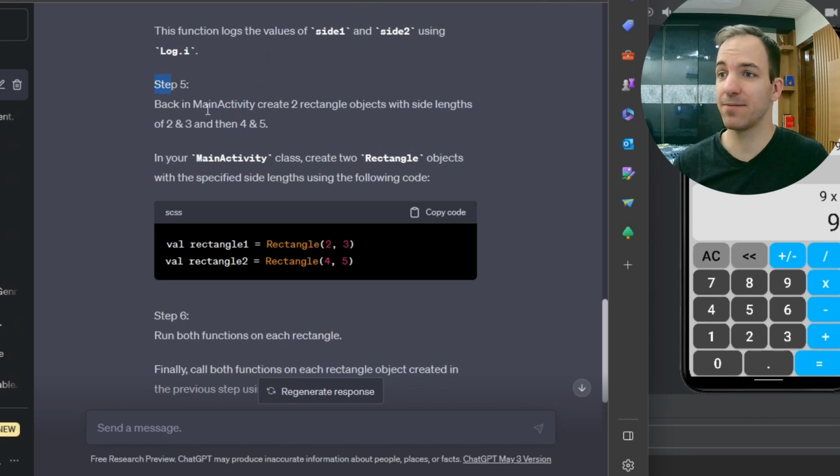Then step five, back in main activity, create two rectangle objects with the side lengths of 2 and 3, and then 4 and 5. So it tells you, go back to your main activity class, create two rectangle objects.